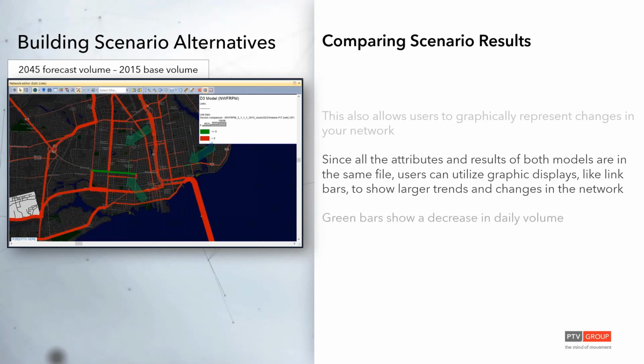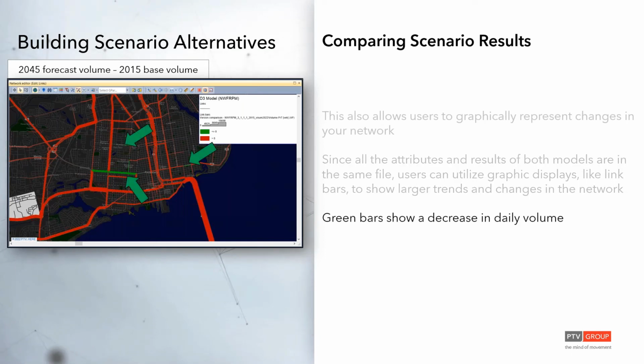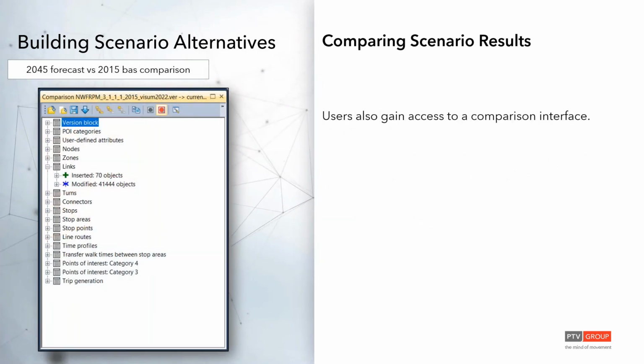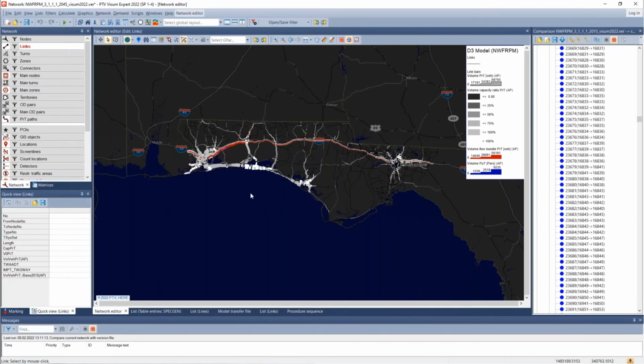In this particular example, I believe this is in the Pensacola area, we can display link bars in such a way that they show where the total number of daily trips decreased, and where the total number of daily trips increased. So you can see larger trends in addition to just the raw assignment results. I'm going to walk us through how we can configure our graphic parameter file to do just that.